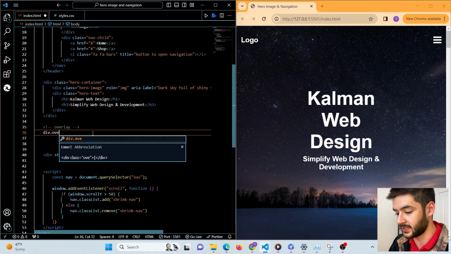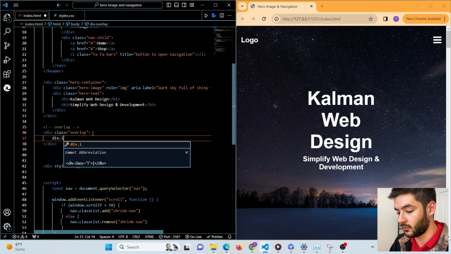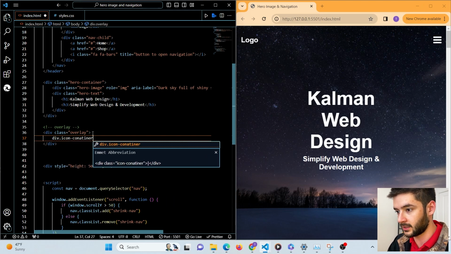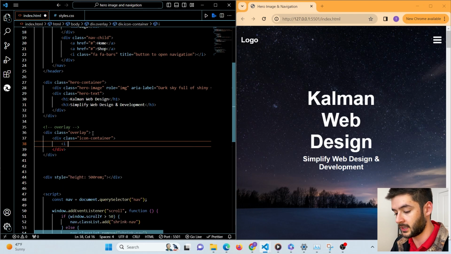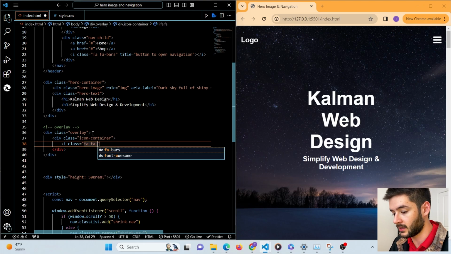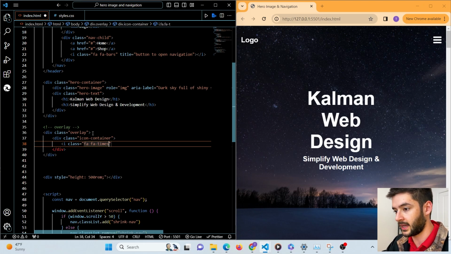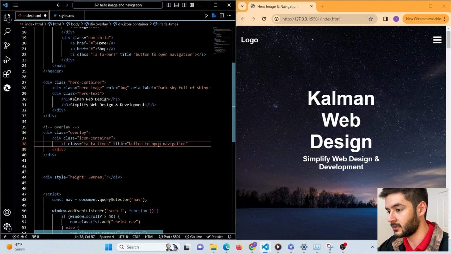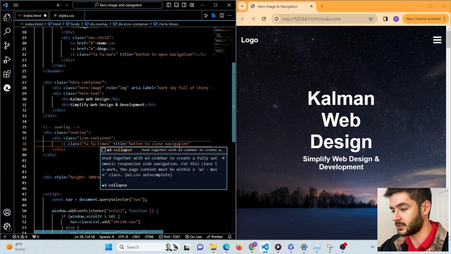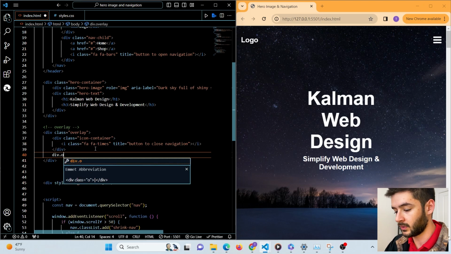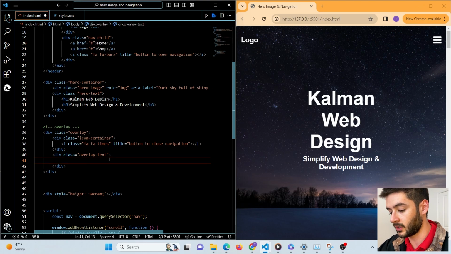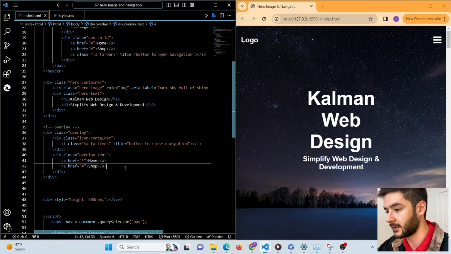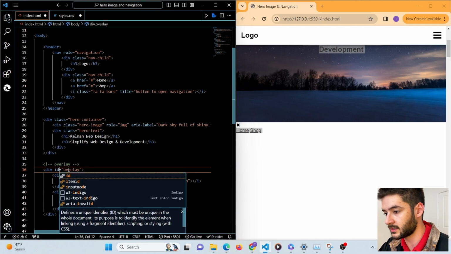Create one more div with the class called overlay. Create one more div with the class called icon container. And then here is where we are going to include our Font Awesome icon, and the Font Awesome icon that we're going to use here is actually the fa-times, which is going to be a little x. Now we want to specify our title that says button to close navigation for screen reader. Create one more with a class called overlay text. Include our links here for our overlay. I meant to make this overlay class an ID.